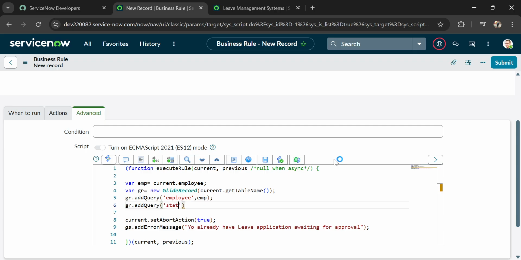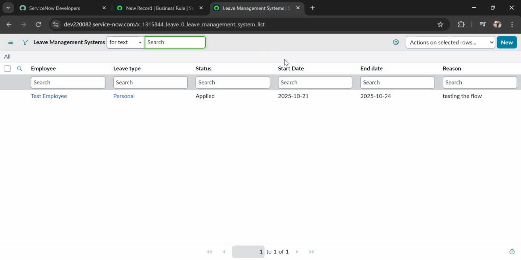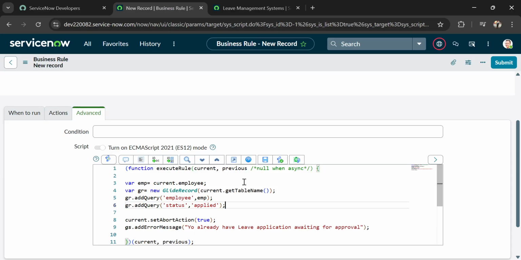We have a field called status, and the field value we want to check with is apply. Again, you can refer to the table. So we have a status. I'm talking about the internal name, and the value is applied. All right. Now we have to query the table.